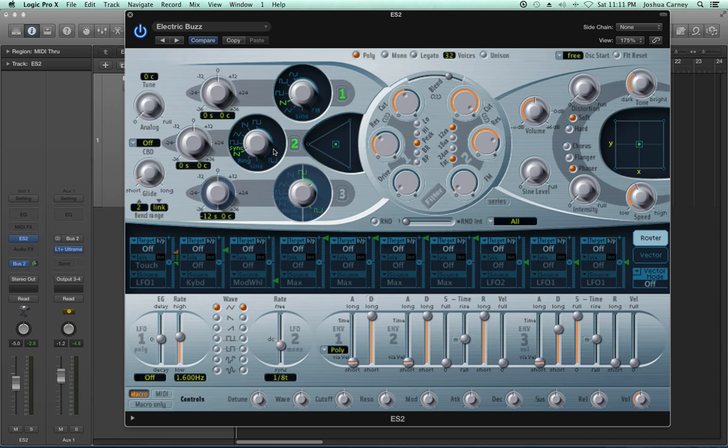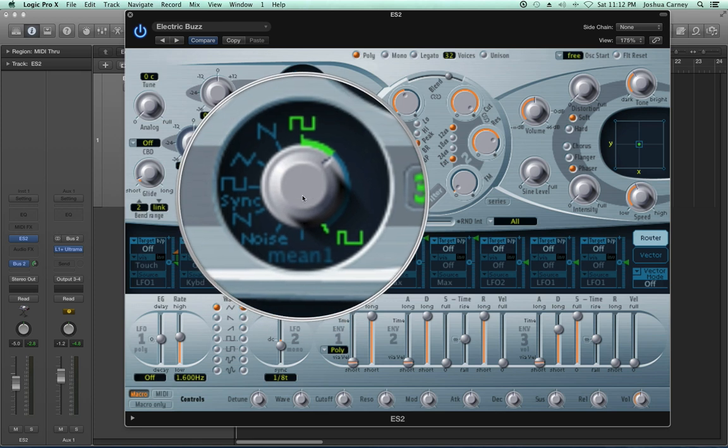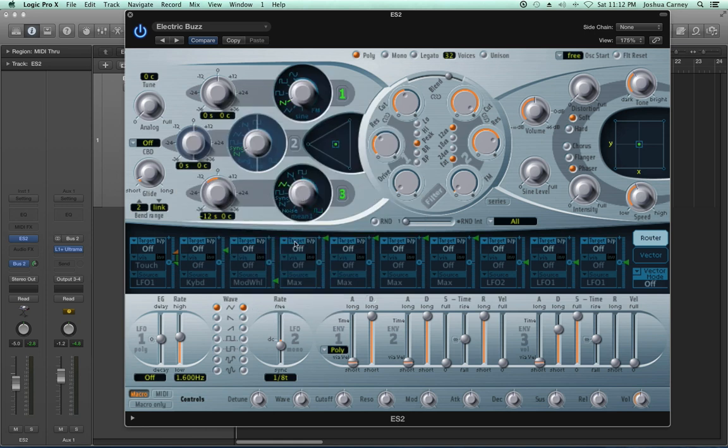All right, so oscillator 3 has many of the same options as oscillator 2, except that ring modulation is replaced by a noise generator. So on oscillator 3, if you choose noise, you basically just have an oscillator that generates white noise. It doesn't matter where you play on the keyboard, you're going to get the same sound. So what is a ring modulator, by the way?